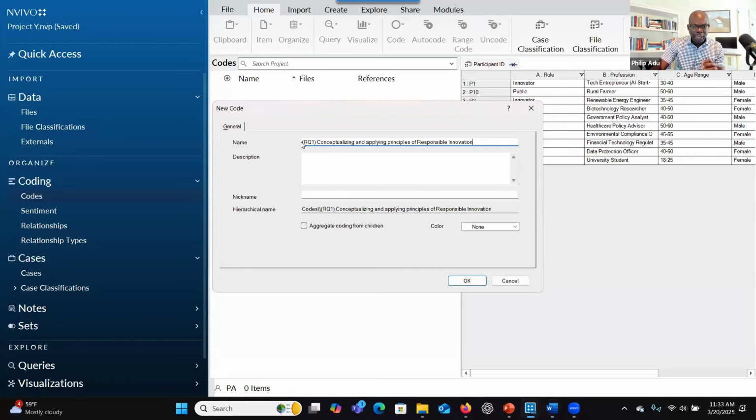So you can see here, RQ1 reminds me that it's for research question 1. And then under description, you can bring the research question here, right? Just to remind you that it's for research question 1. And you check aggregate coding from children. Don't worry about this, I will explain later the reason why I check this. And then click on OK.